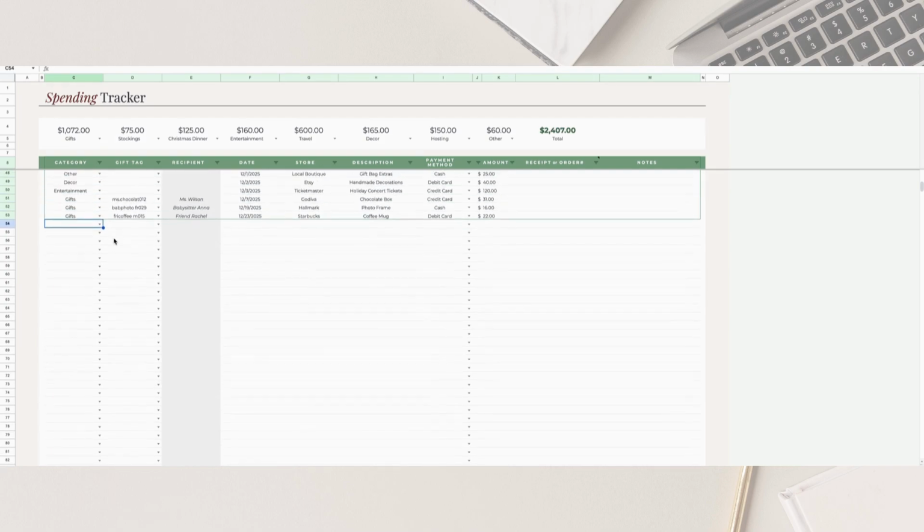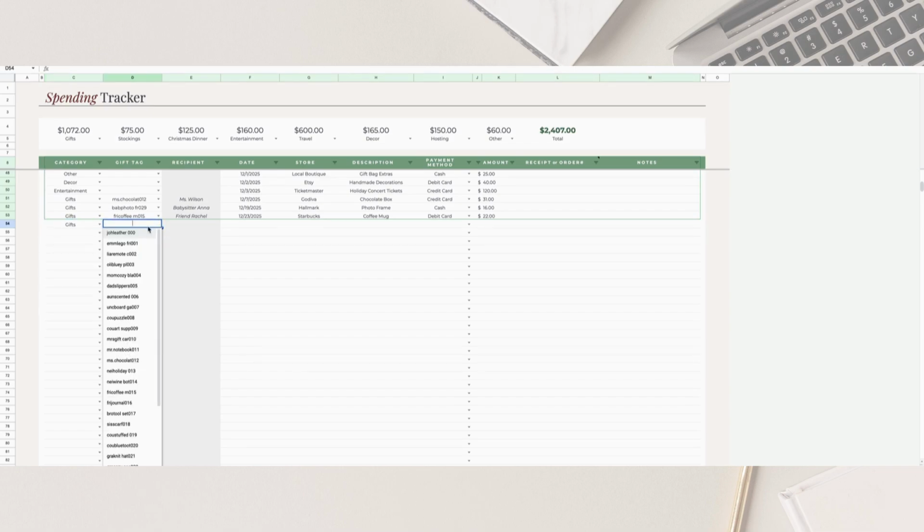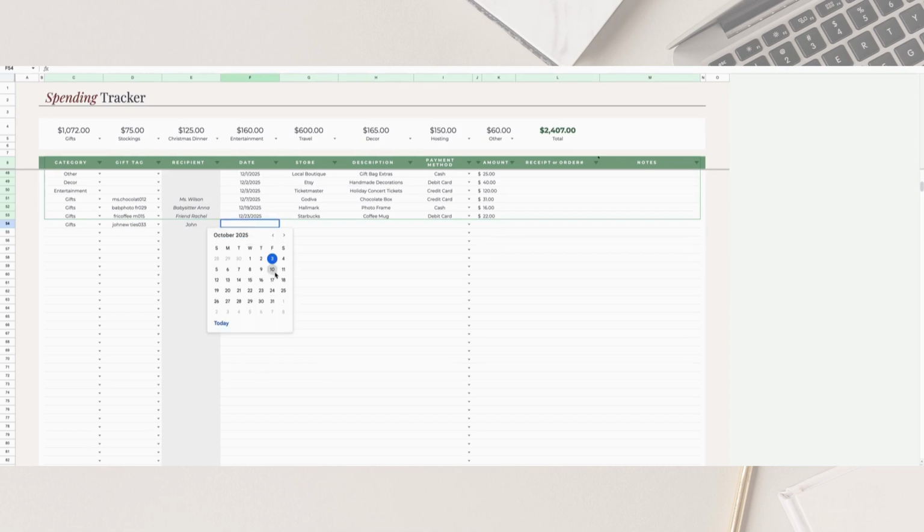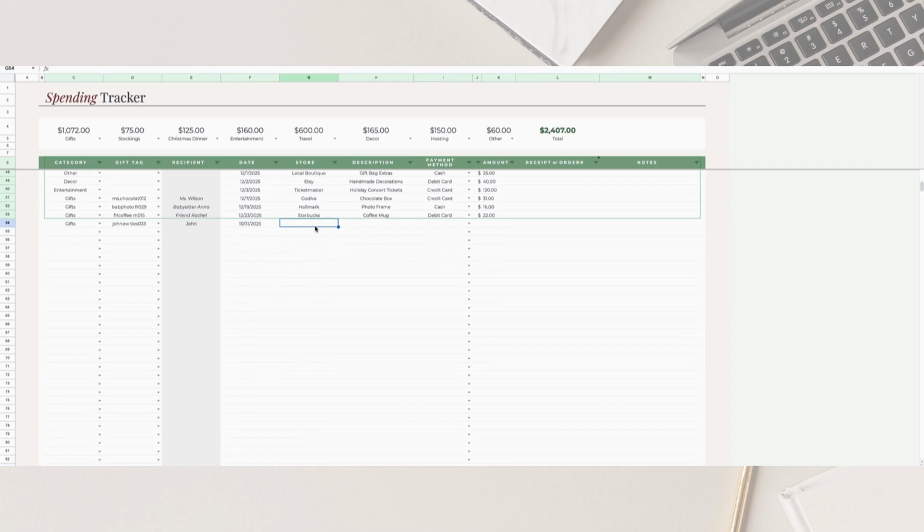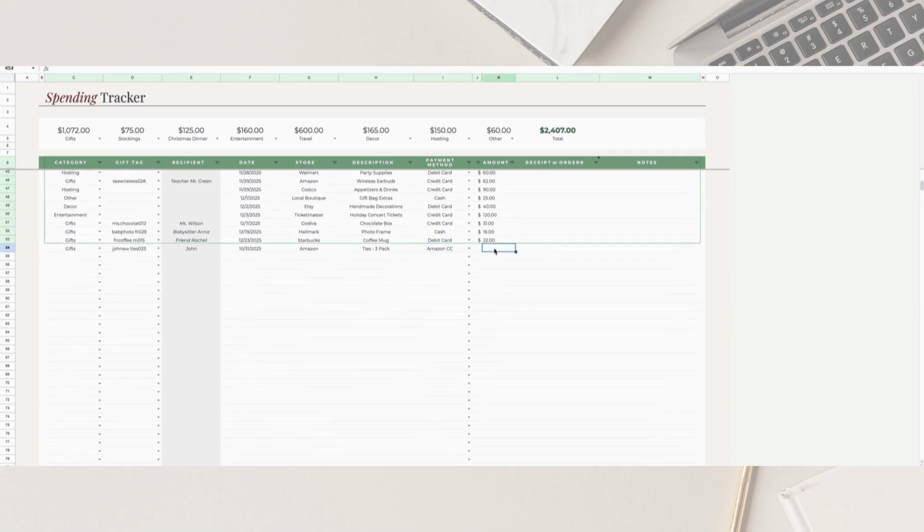Over here in the spending tracker, if you are buying John's tie, the first thing you're going to want to do is use the drop down to select gifts, and then you can use the gift tag. So we know it's for John and it's his ties. It will automatically populate the recipient, and then you can double click to enter the date. So let's say it's the 31st. The store that you bought them from. So let's say we got them from Amazon. You can put ties, 3-pack. And then how you paid. Let's assume we used our Amazon credit card. And then how much you paid for them.